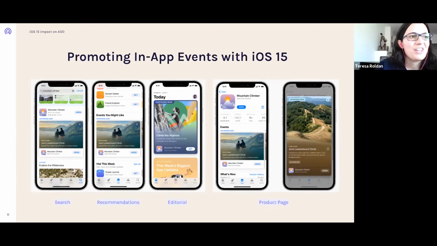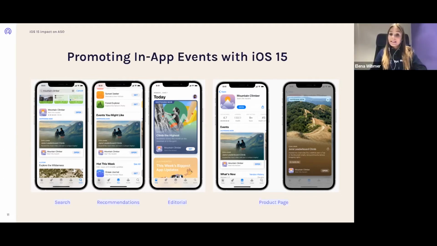Yes, so are there any other ways to promote these in-app events besides the one you've already mentioned, Elena? Yes, as you can see on the right image example, users can tap to open the event details page to get more information about the event. And from this page, then users can share your event link with others. For example, they can share the link via messages or social media.